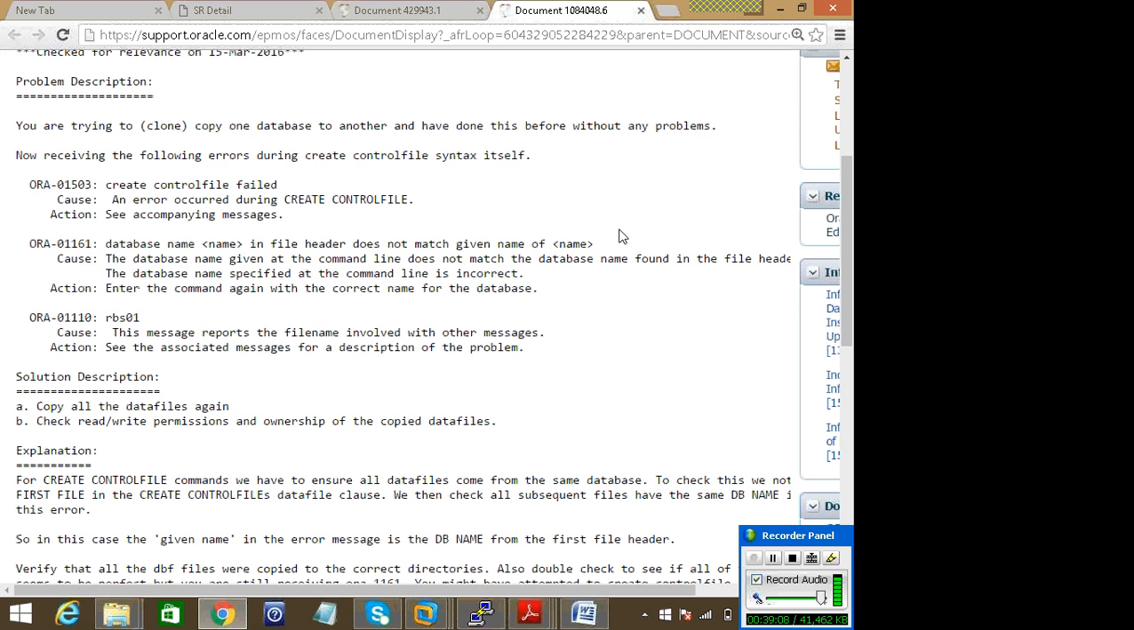ALTER DATABASE BACKUP CONTROLFILE. Take another backup if you have only one backup of the control file. Even if you don't have one, you can take it from other databases. At least you can start the database in the nomount stage. What is a control file? It contains the location of the redo log files and data files. Then you search for the backup. By RMAN you search for the backup of your data files and redo log files.